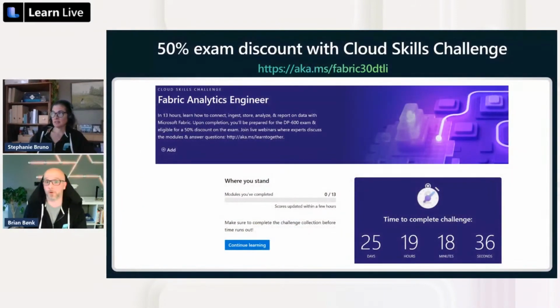Okay, I don't see any more questions. Do we have the last slide, perhaps? This is the last slide, actually, which we already went through. The Cloud Skills Challenge.